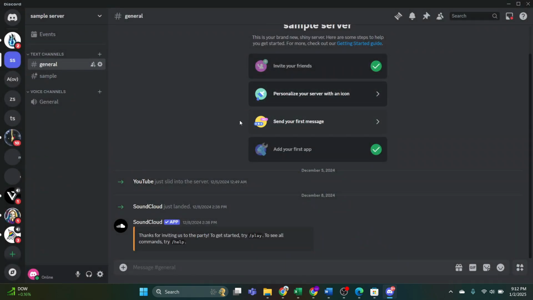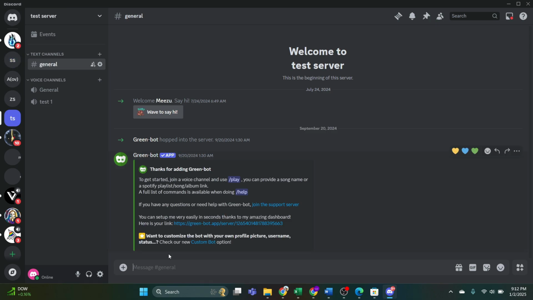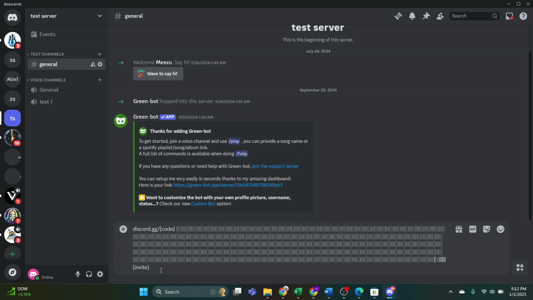Now navigate to the server you want to invite people to. To create your custom link, paste the following format into the text field. It's provided in the video description. Paste your default invite code into invite and replace code with your desired custom name. After creating your custom invite link, hit enter to share it with your community.